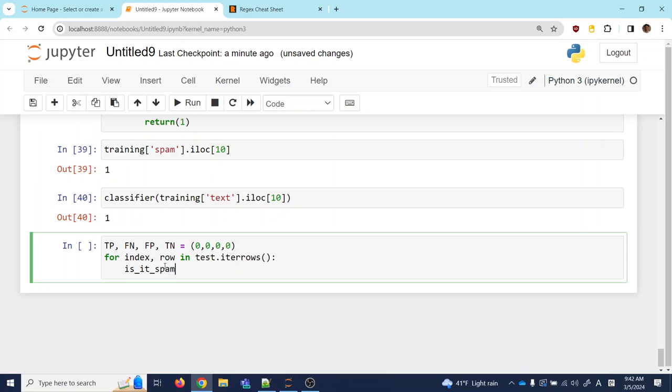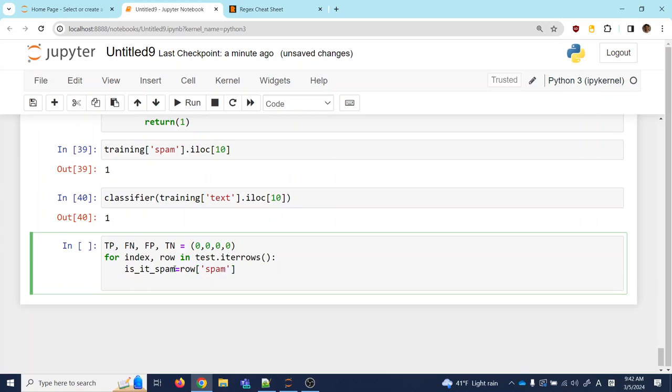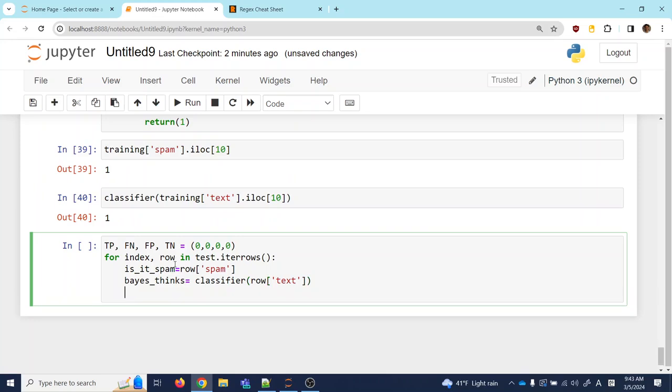Okay, so we'll say, is it spam? And we will look at the row that we just figured out and look at the spam. So this is the actual true value. If this value comes back as 1, then we know it's spam. If it comes out as 0, then we know it's not a spam. And then we will also say Bayes thinks, whether the Bayesian classifier thinks it's a spam or not. So we're going to say classifier of row of the text. We're going to feed in the text to the classifier and see what it thinks.